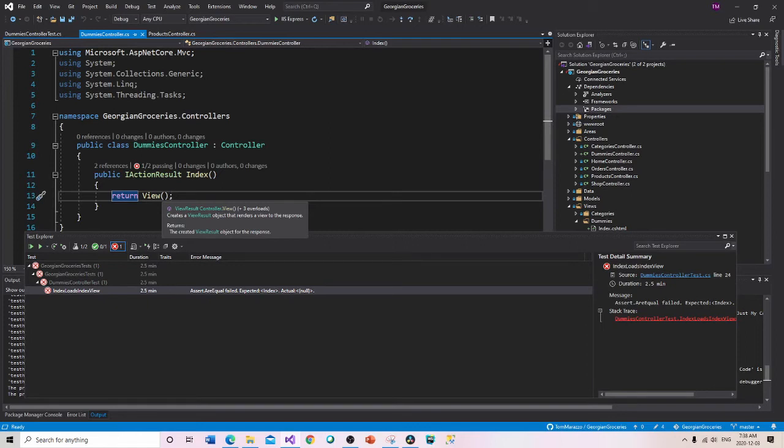So the way that we're going to solve this is inside these brackets. We're going to tell it explicitly which view we want to see. We're saying return the index view. Okay, so we get away with it. We know that it works because we've already shown this view previously, but it's not explicit enough.